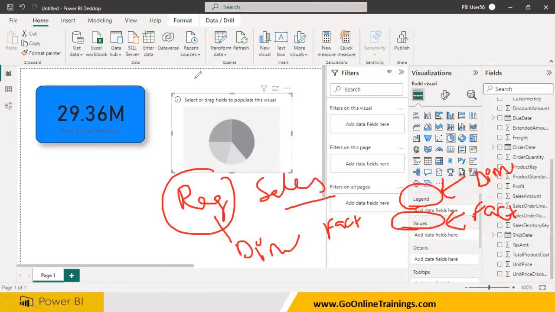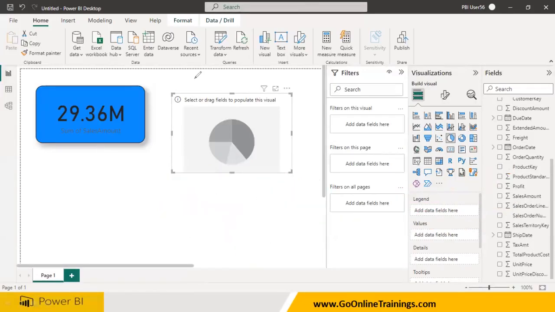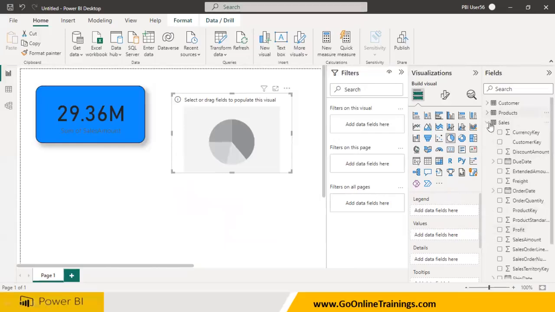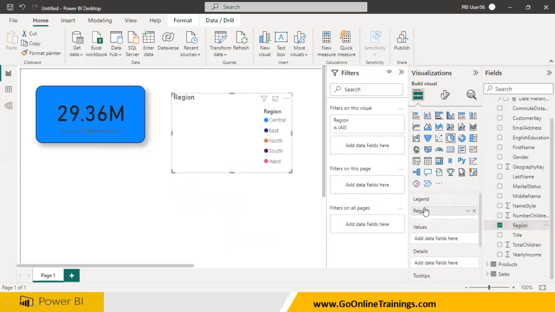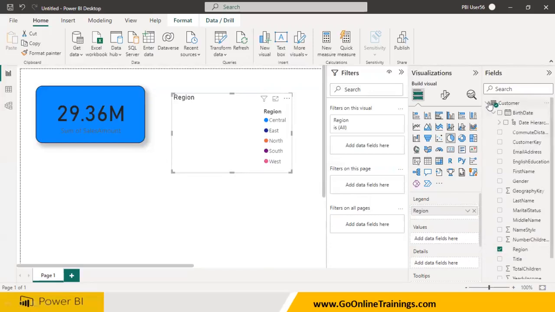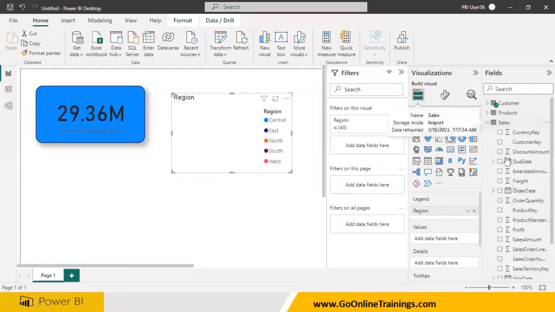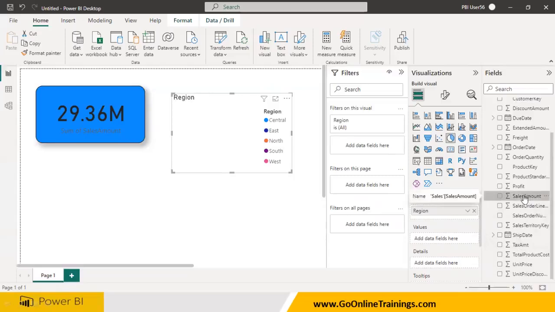So I simply go to the customer table. Now I want to take region to the legend. You will not be able to see the chart until you drag and drop the fact. Where is the fact data? When you drag and drop the fact data, for example, I want to get the sales amount, I am dragging and dropping it here.